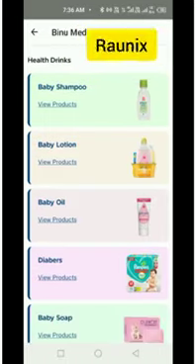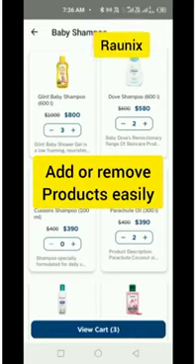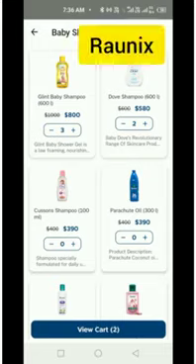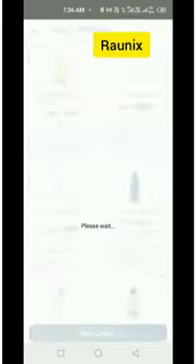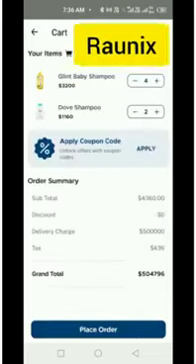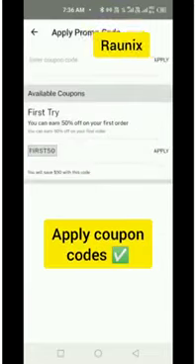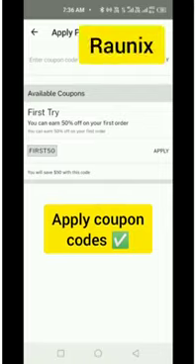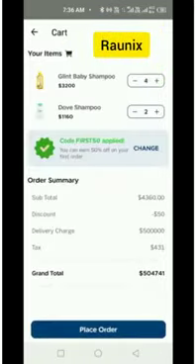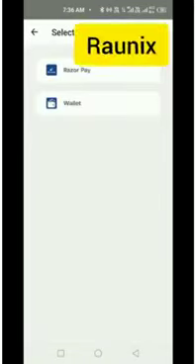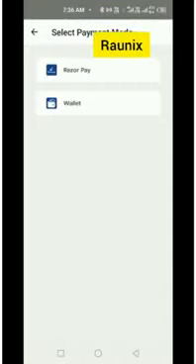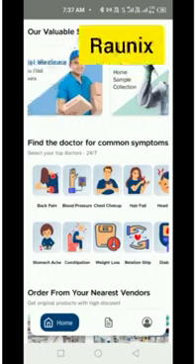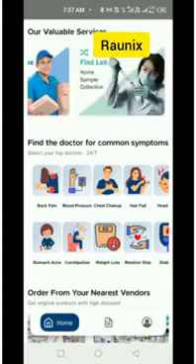You can choose any product by clicking the plus button. You can remove the product by clicking on the minus button like this, and after that you can go for the cart. At the cart page you need to apply a coupon code and you can just apply this type of coupon code by clicking the simple apply button. Okay, and now you can go for place an order. Again you will get the same page where you can make a payment by wallet or Razor Pay, and it will redirect you to labs.